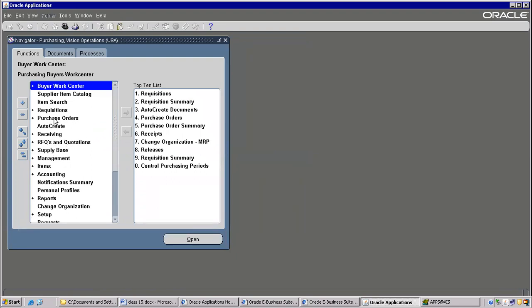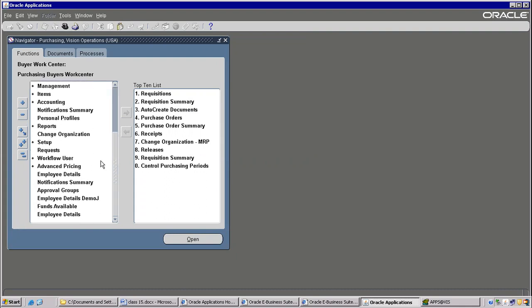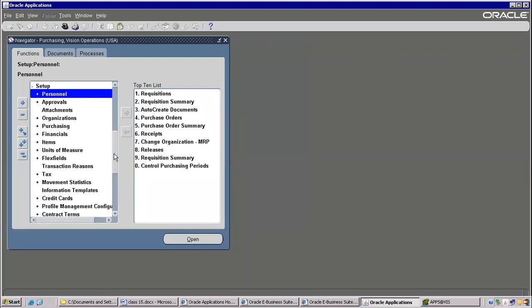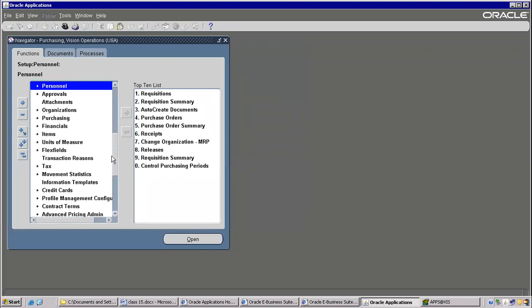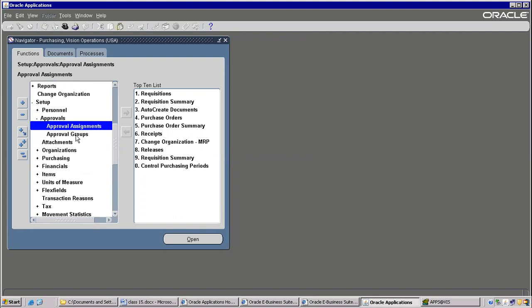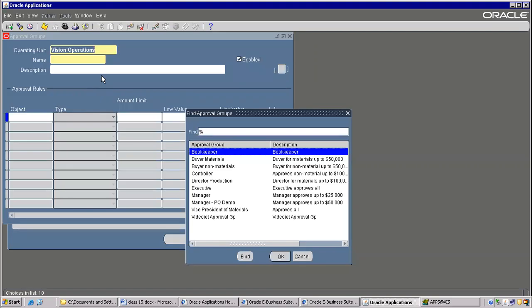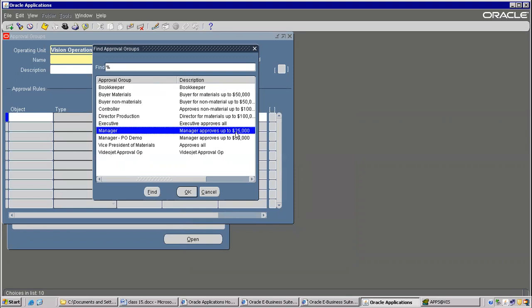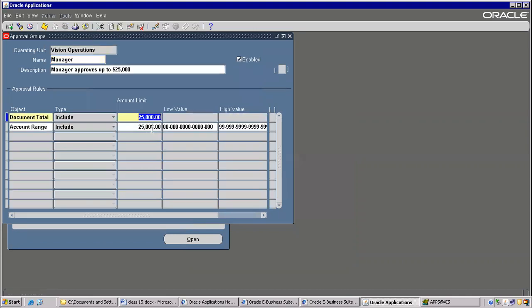You can check somewhere here, the navigation setup, approvals, approval groups. So I'm selecting the manager here. Okay, the manager will have a limit of only $25,000. If it crosses, it will be forwarded to another manager. Okay, click on this, you can see.